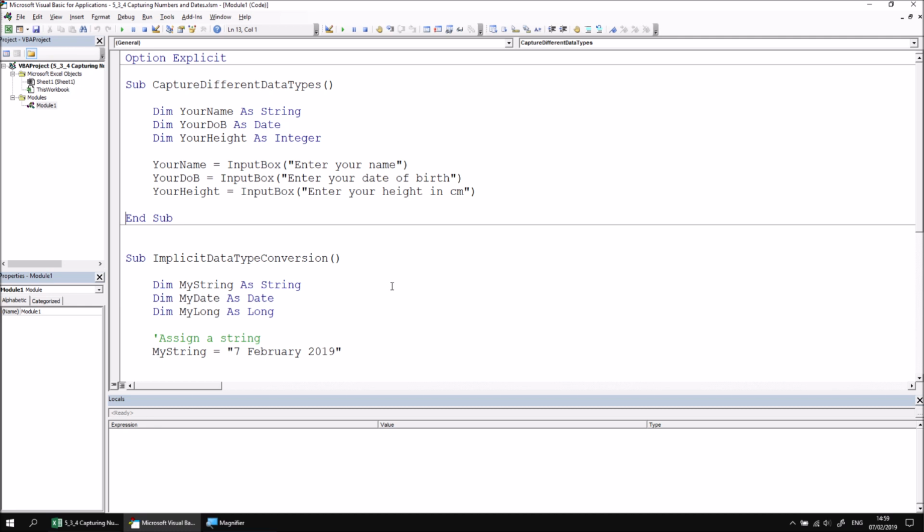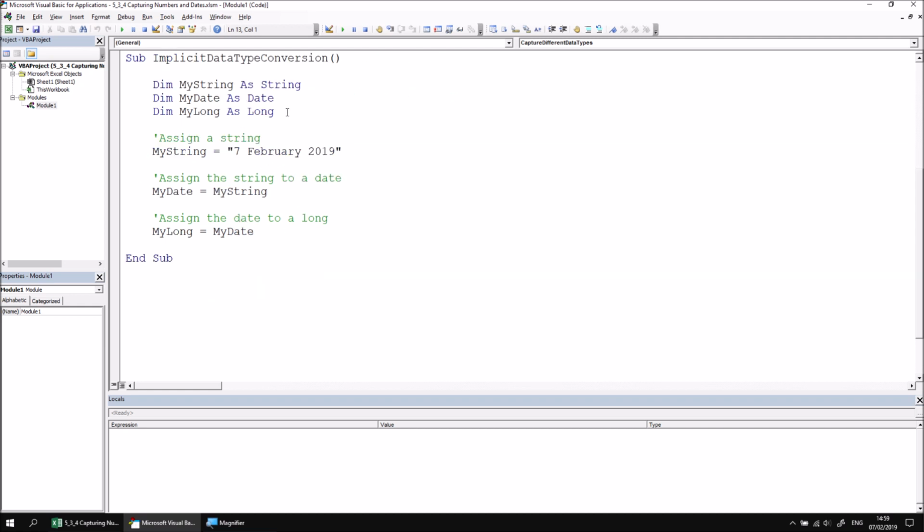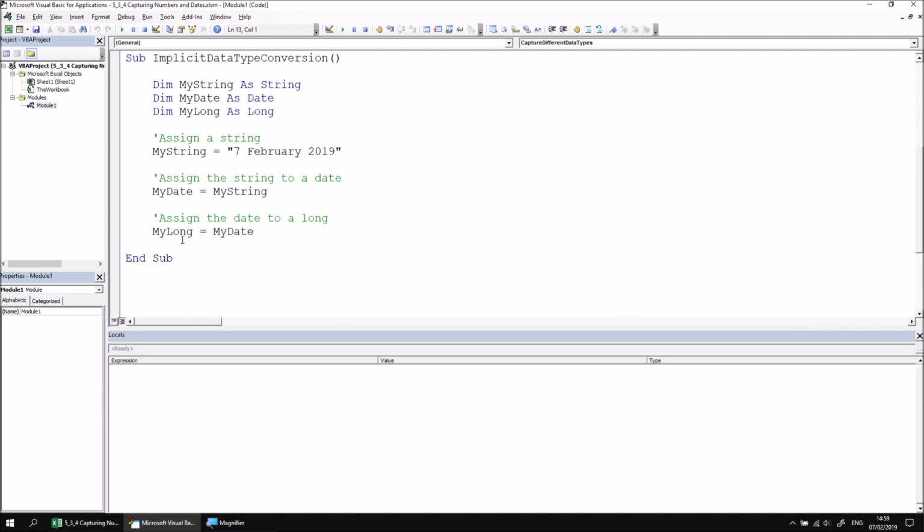The feature implicit data type conversion isn't specific to input boxes. The second subroutine in this module doesn't use input boxes at all. It simply transfers values between different variables so that we can see that the data types change. If we select this subroutine and then press the F8 key to begin stepping through it, we'll see that the first thing that happens is we assign a string of text which looks a lot like a valid date, and indeed it is, but it's definitely a string being captured and held in a string variable.